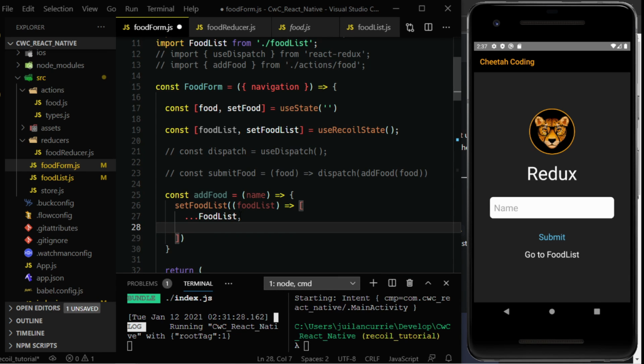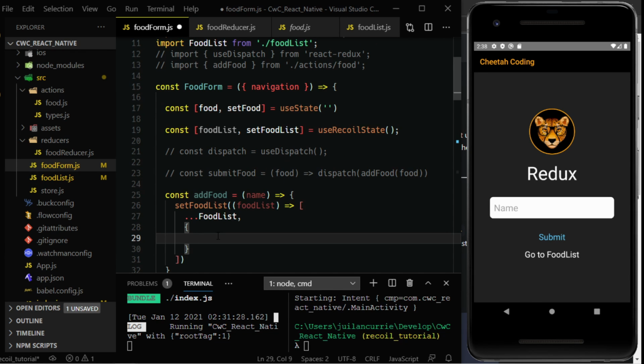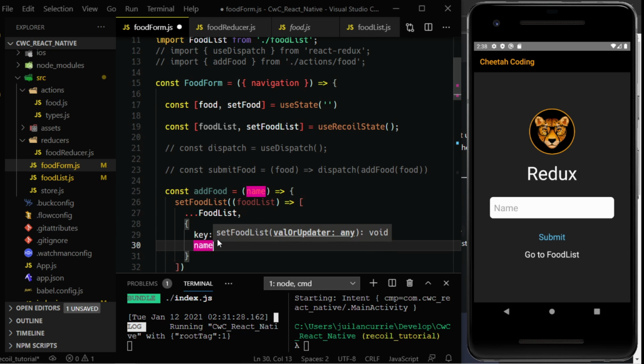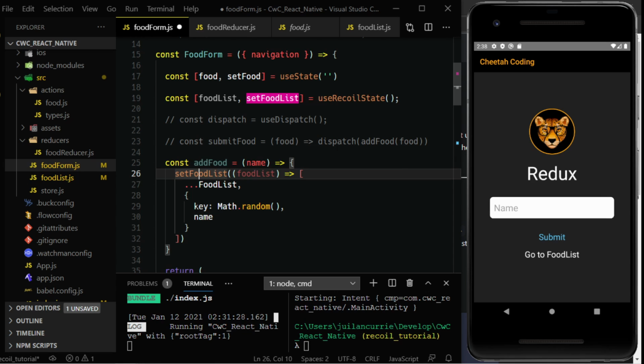Okay. So I'm going to create a new object. Our food object has a key and a name. So you can see here a key and name. So for the key, it's going to be Math.random again. And for the name, it's going to be the name. So we can just create a shortcut like this here. Okay, so that's the same as saying name: name. Okay, so now this is a function to add a food using our setFoodList function from our Recoil state.